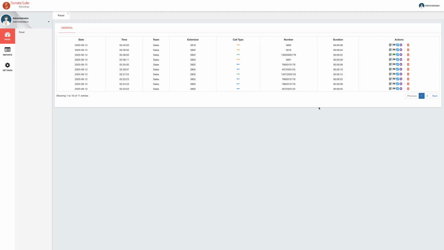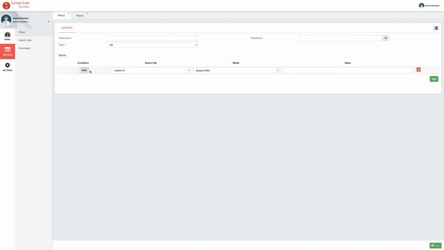Okay, so with all of this information that we are adding to the call recordings themselves, what can we do with this right now? Well, the other big part of the Sonata Suite recordings is the reports, because you can create reports based on the call recordings. So the first thing that we see here is the filters. Once again, very similar to the CDR in terms of the logic behind it. So you will see that we have different conditionals down here, but we will get to that in just a moment.